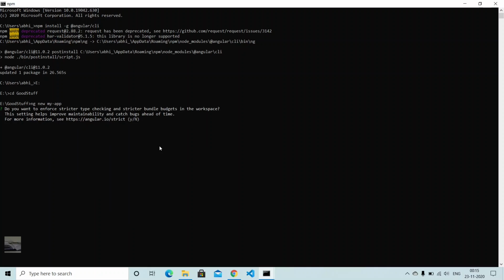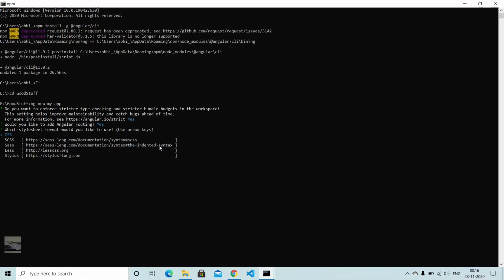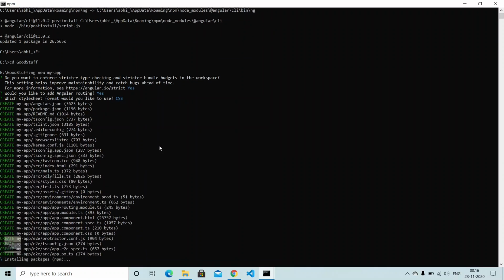So it will ask you whether to enforce stricter type checking. Press Y, hit enter. Would you like to add Angular routing? Yes. For style sheet, we have various options. We can go with CSS, SCSS, Sass, Less, Stylus. For this particular tutorial, I would suggest going with CSS.